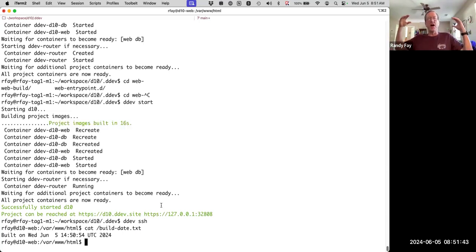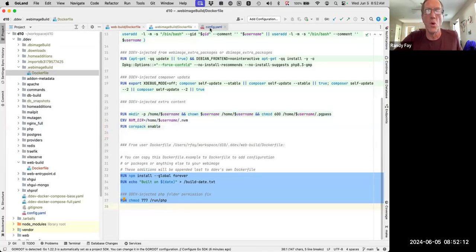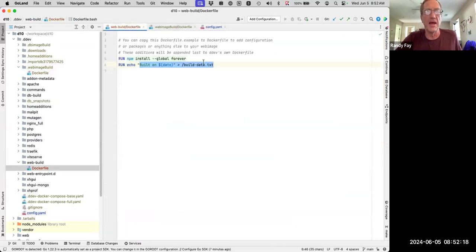So we have a basic Docker image, which is built of many layers, which get smashed into one, and then get pushed up to the hub.docker.com registry. Then we add layers to those to personalize it for your project at start time, using those techniques that I just showed, the webimage_extra_packages, for example, and the Dockerfile. So we add those layers to it.